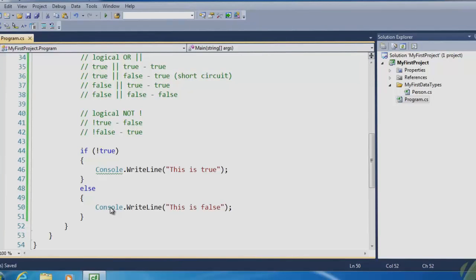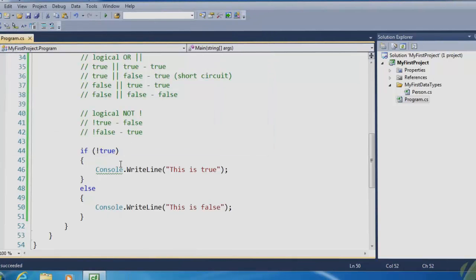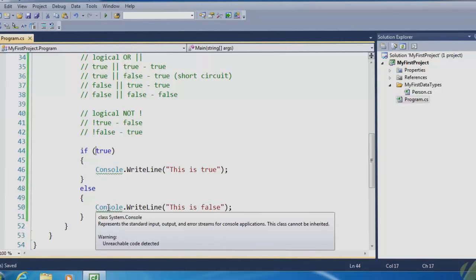So whenever we run this, we will see this is false. Now you can see that Visual Studio is giving us a little green squiggly, and that is because it recognizes that this is unreachable code. Because we have hard-coded this to be false, we will never get to execute this code because this only executes when it's true. If we change that to true, we are going to see this switch here, unreachable code.